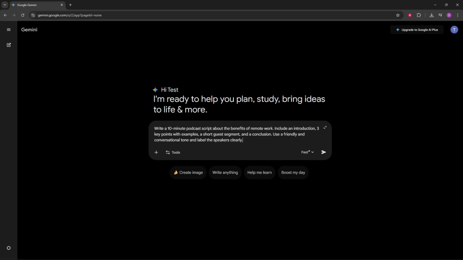Simple follow-ups like, make this more conversational, keep it to around 10 minutes, or add host and guest labels will quickly shape the draft. Now review and refine for flow, timing, and personal style. Read it aloud and time it, trimming or expanding sections to match your target duration. Smooth out transitions so each segment leads naturally to the next.